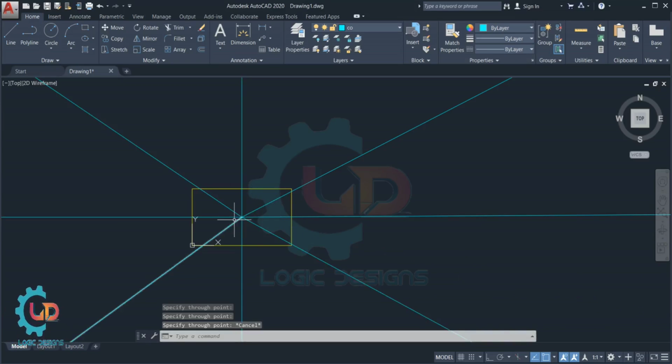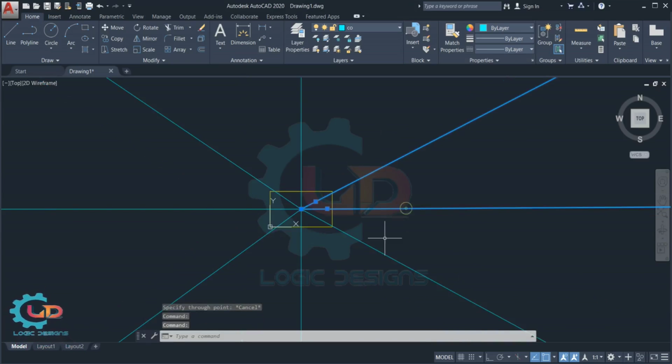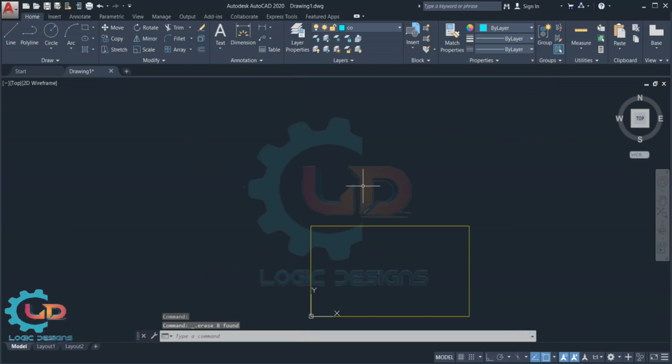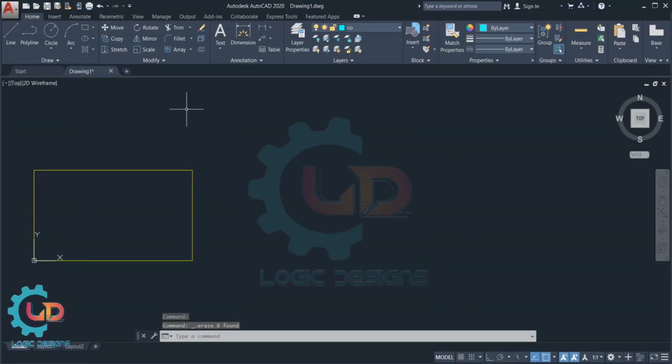Now you can easily delete these lines by selecting them one by one. Here I am selecting these ray lines one by one. Now press the delete key on the keyboard. You can see here all the ray lines are deleted from your drawing. Now our next command is multiple points.